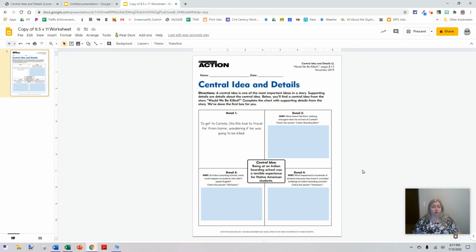Now, you're going to rename this. So I might rename it Would We Be Killed? Central idea and details. Okay, so now I have a file that I can share in Google Classroom. And if you share it in Google Classroom, you just make a copy for each student, and then each student can type on here.